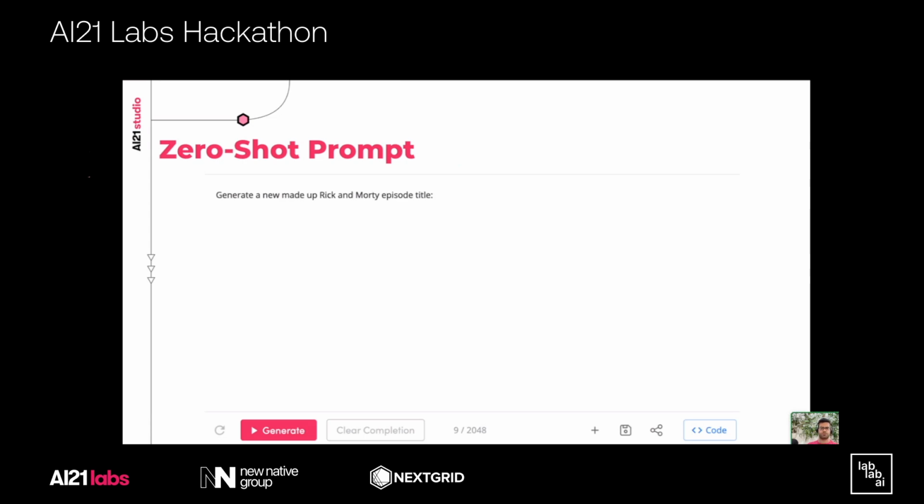So first of all, what you see here is a screenshot from our playground, which we'll play with shortly. This is a no-code environment to interact with our language models, which you can later turn into code. Okay, so you can see here, our prompt is "Generate a new made-up Rick and Morty episode title." Okay, this is the prompt. This is what we are entering into the model, and we call it a zero-shot prompt because it doesn't have any examples. Okay, zero. We just give it an instruction and see what happens.